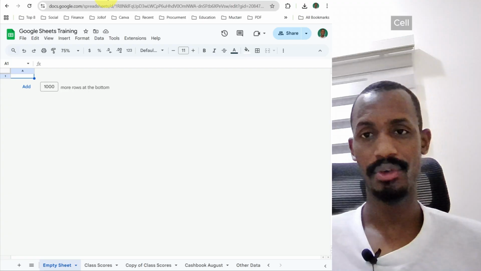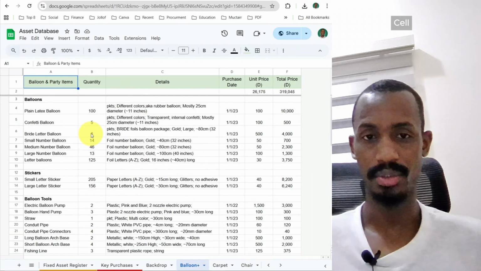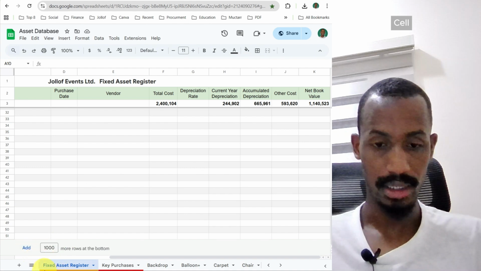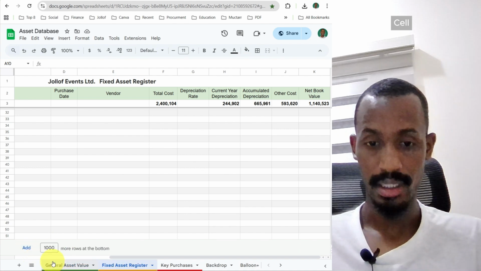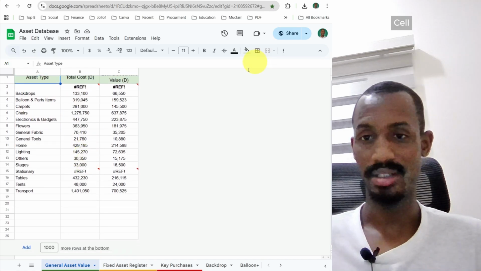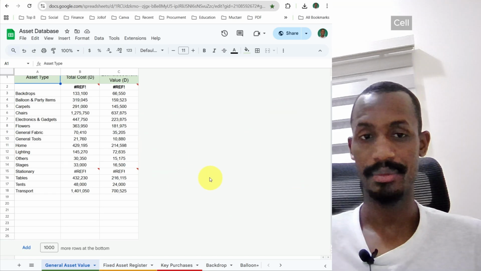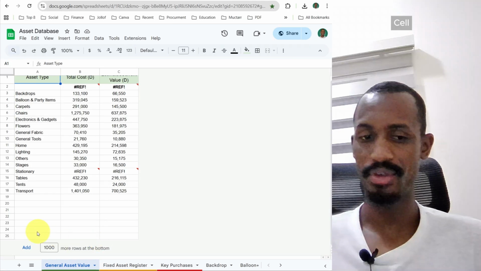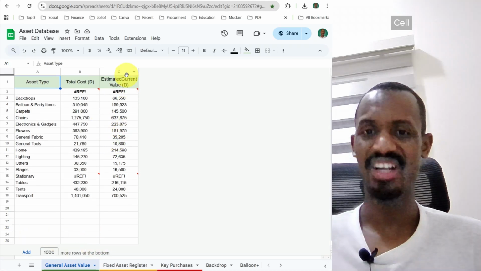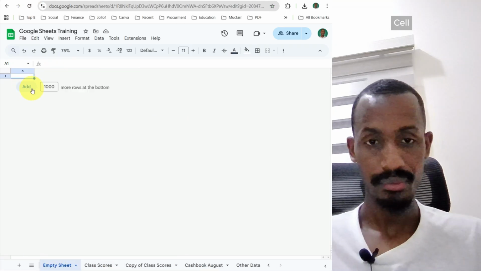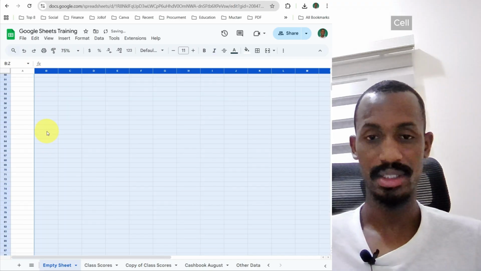If you look at some of our documents, for example, general asset value, how many cells does this one have? Not much. You see a lot of empty space here, right? This shows that we only need 25 rows and only about 3 columns. We don't need all these other columns. So you can have as many rows, columns and cells as you want.